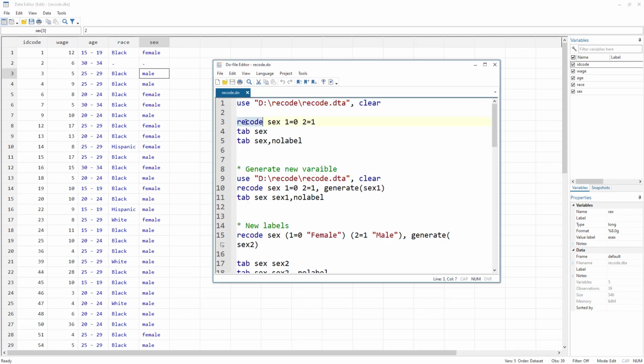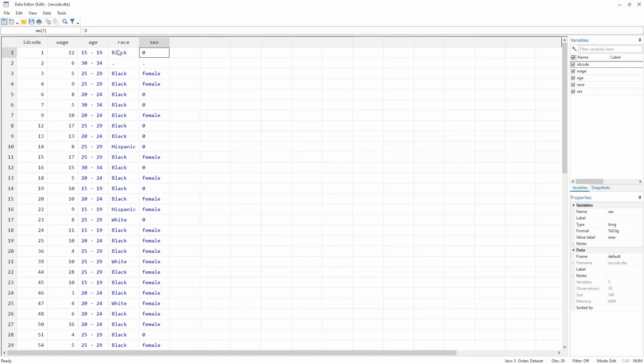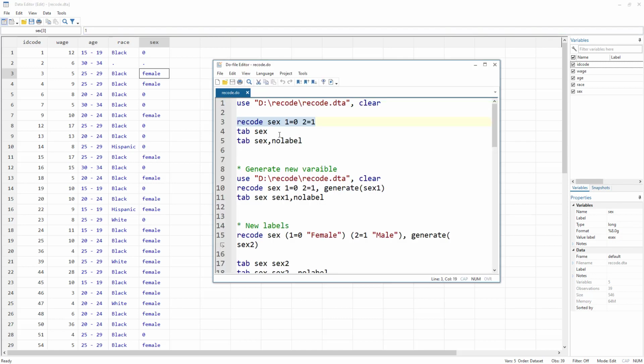So what we do is we start with the command name recode, write the variable name, then the old code or the old value, and what would be the new value. So if we want 1 to be replaced with 0 and 2 to be replaced with 1, if I execute this, you would see that where there was 1, it has now become 0, and where there was 2, it is now replaced with 1.